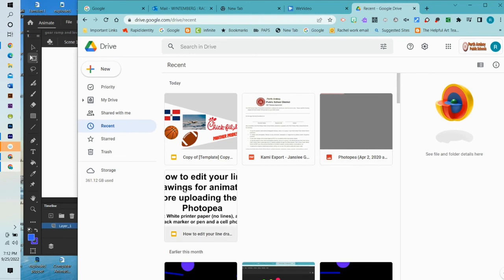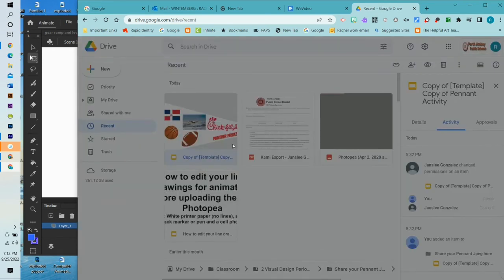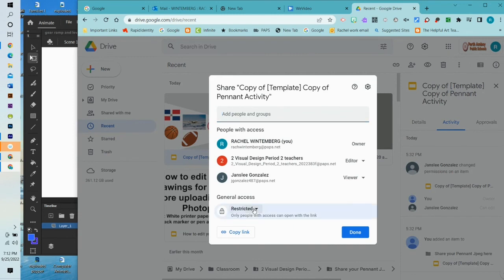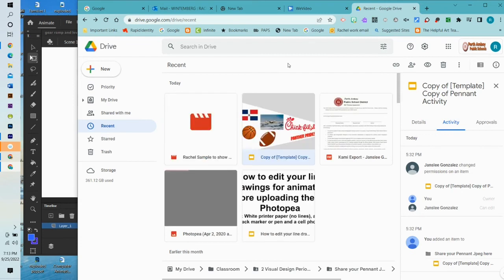So you can also change the sharing settings on it and submit the link to Google Classroom. So you know how to right click and then hit share and then change it from restricted to anyone with the link, and then you could copy the link. The only problem with doing that is then once you submit it, you don't have ownership of it anymore.